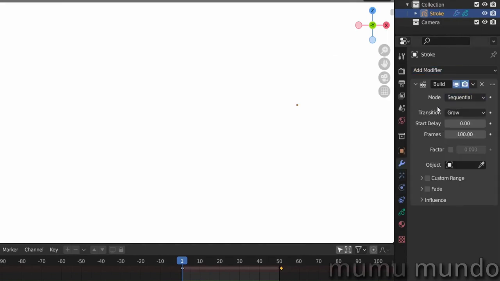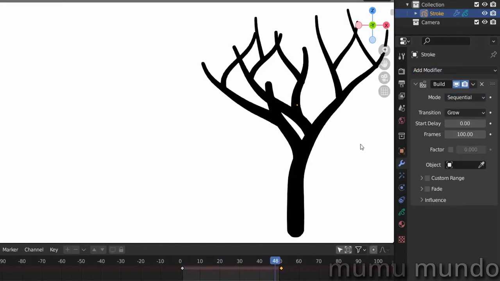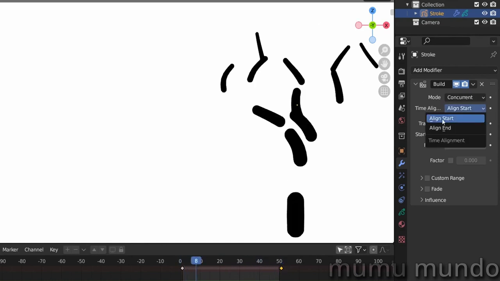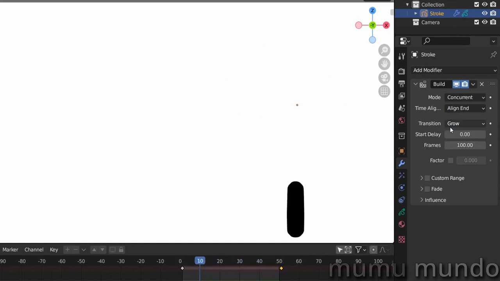The sequential mode draws or erases strokes one after the other, if they are on the same layer. Concurrent mode animates them all at once. With time alignment, you can choose to make strokes of different lengths start animating at once and end at different times, or start at a different time and end together.